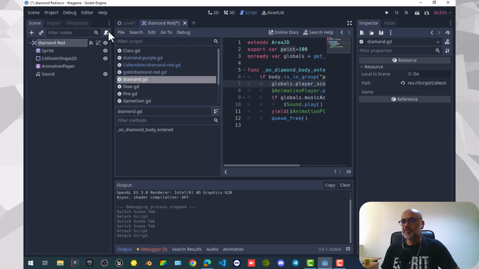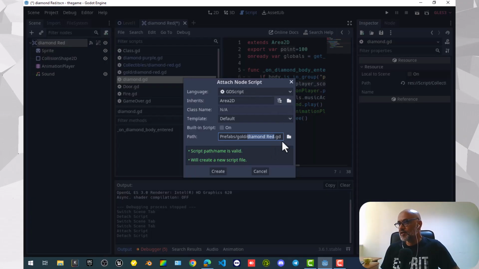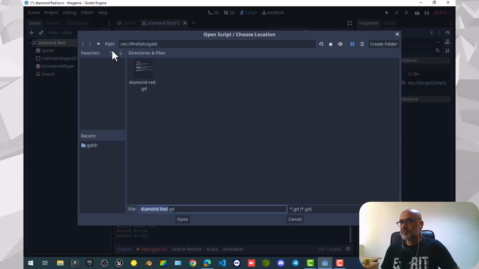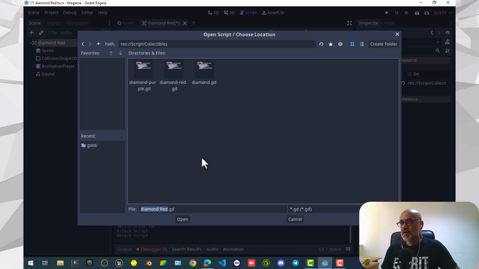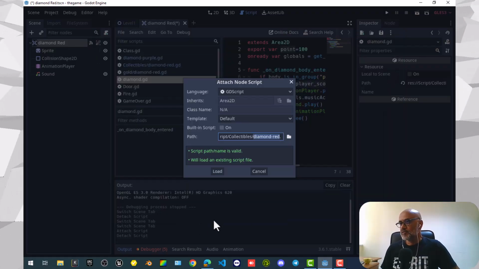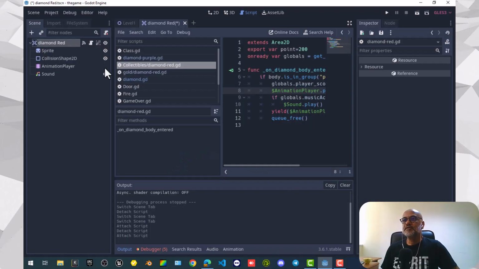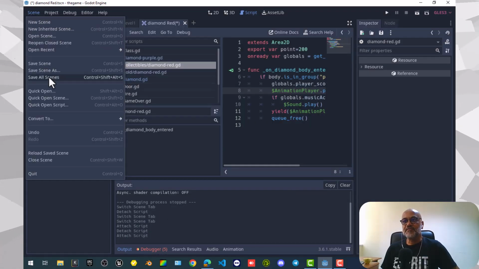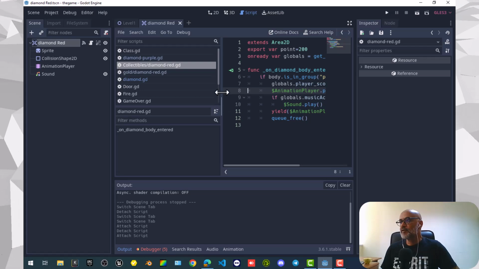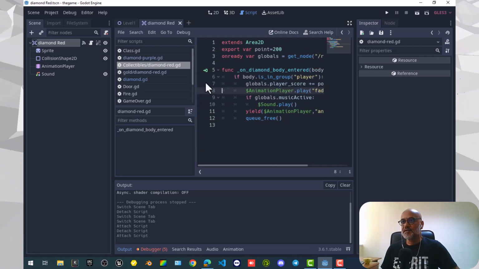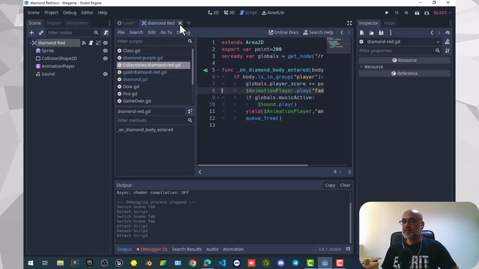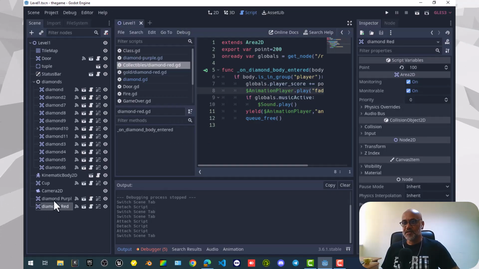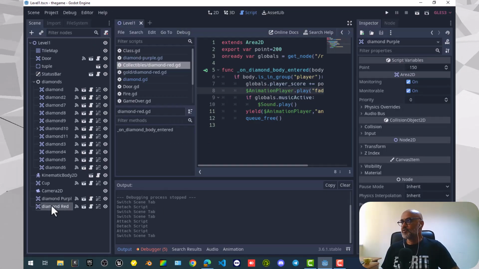Let's go to the script now, and now I need to look up for the script folder. So I go to script, collectibles, and now I do have the red one. So I will tell him open, load, and now we should be good to go. So make sure to save all scenes. There you are. And now you can see that for this time, the red one is with the diamond red script. All right. So let's do the same, before testing, for the, let's say, the purple.